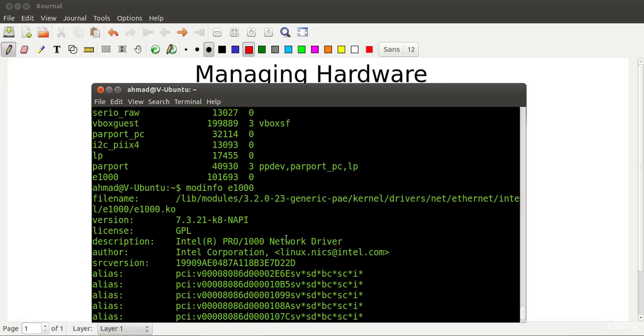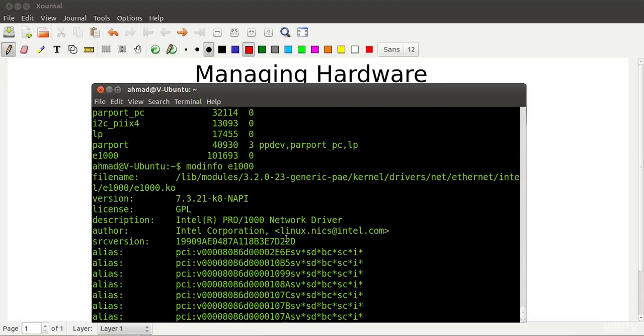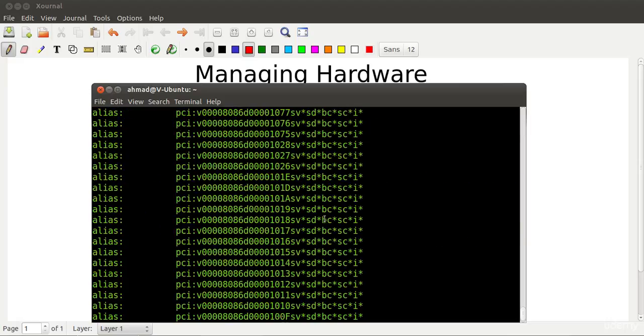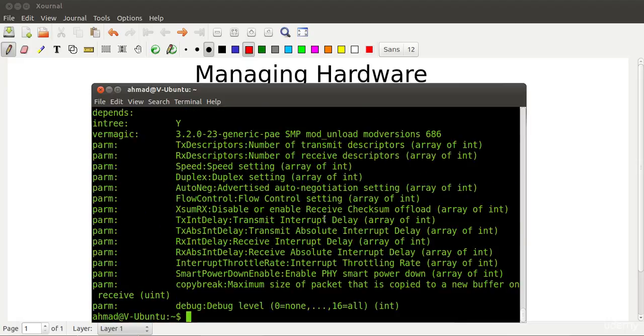Now what I'm thinking at the moment is, let's try to remove this module. But if I remove this module, then definitely, since I am remotely connected to this machine, I will lose my connectivity. So what I'm going to do is go into the GUI mode of this machine, and then we'll try to remove this module. Just give me a second and I'll be right back.